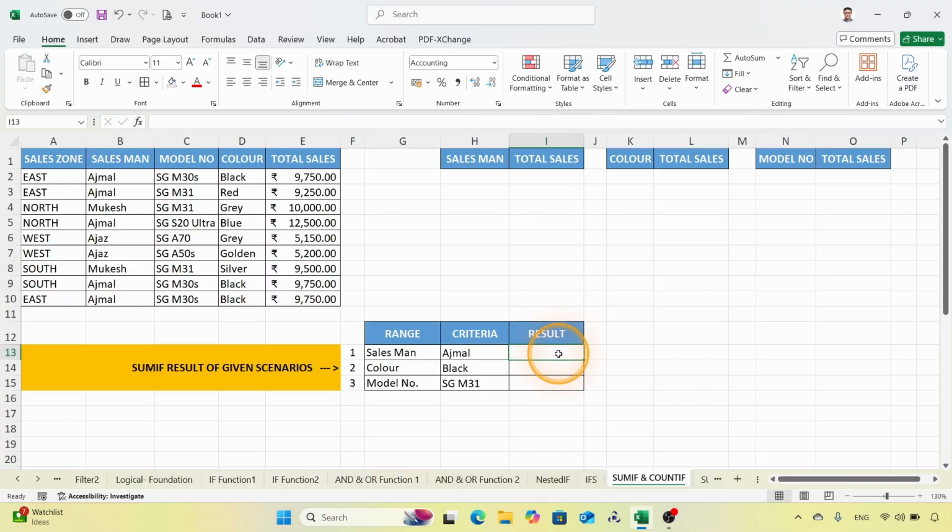So let us begin. You know the meaning of sum and the meaning of if. That means if some criteria is satisfied, then sum the values. So let us see the function. Before that, we have a database with the salesman, model number, color, and total sales. We want to find out the total sales of salesman Ajmal. For that we use SUMIF, with Ajmal as the criteria.